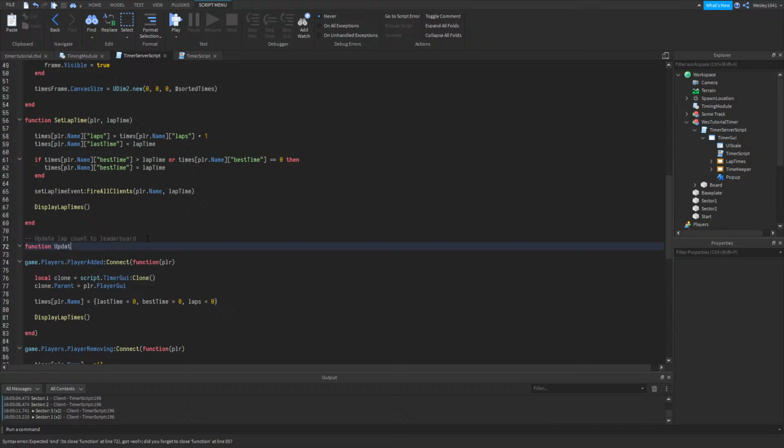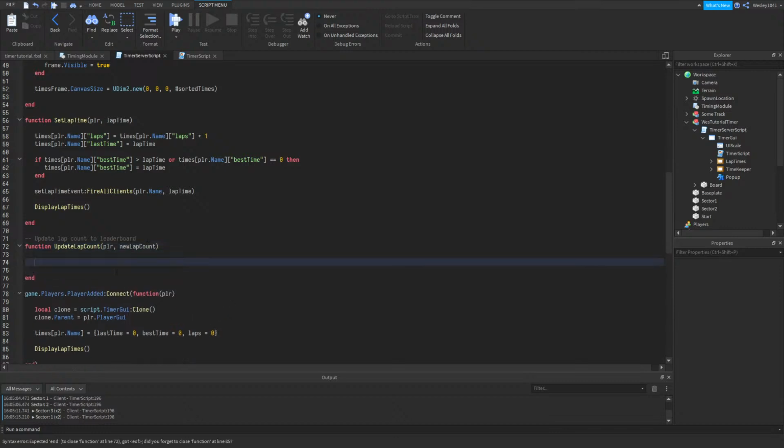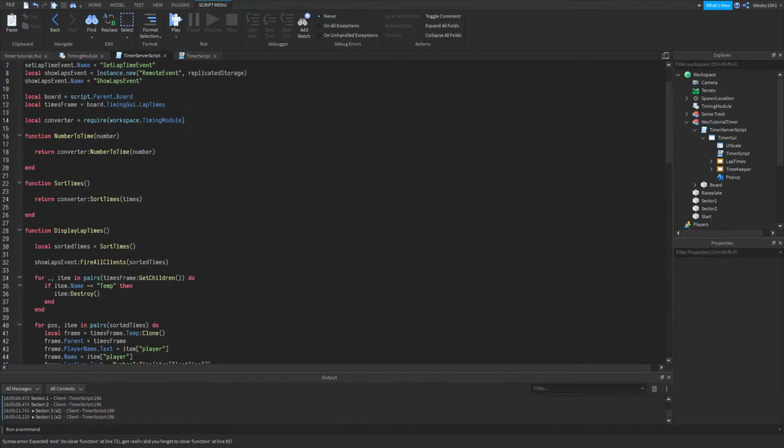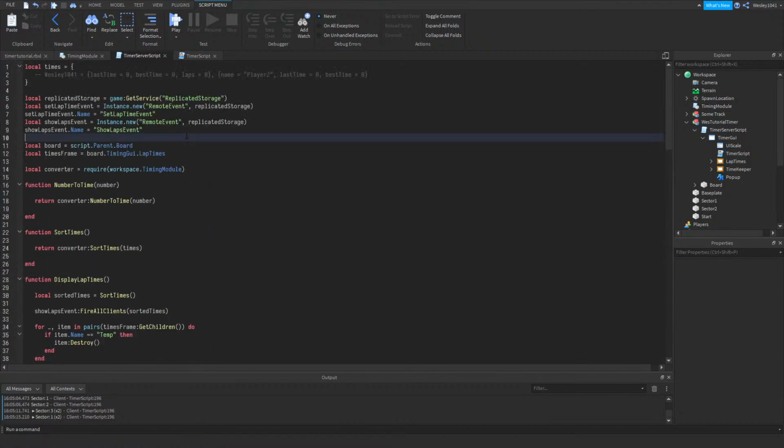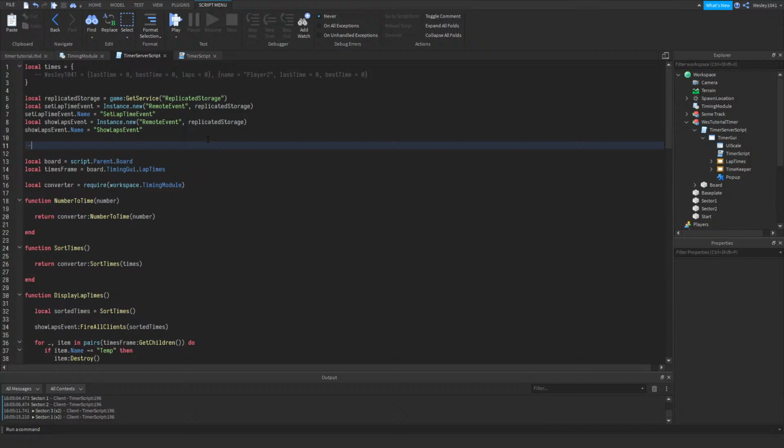So update lap count: we want to update the lap count of a particular player, and we want to give it a new lap count. We're going to leave this empty for now, because first we need to actually make a lap count visible to the player, and that can be done by a little bit of a different method.